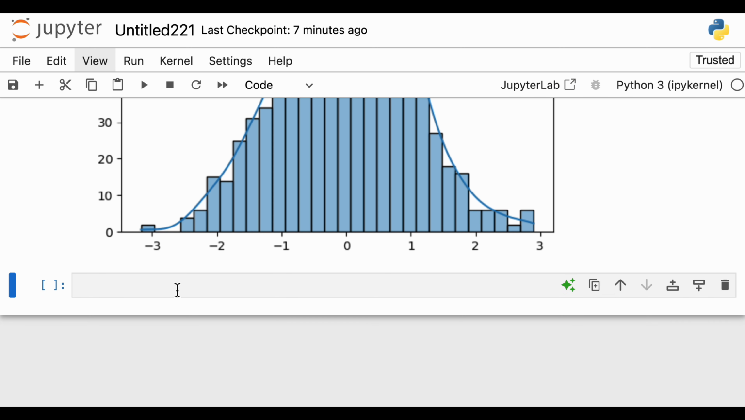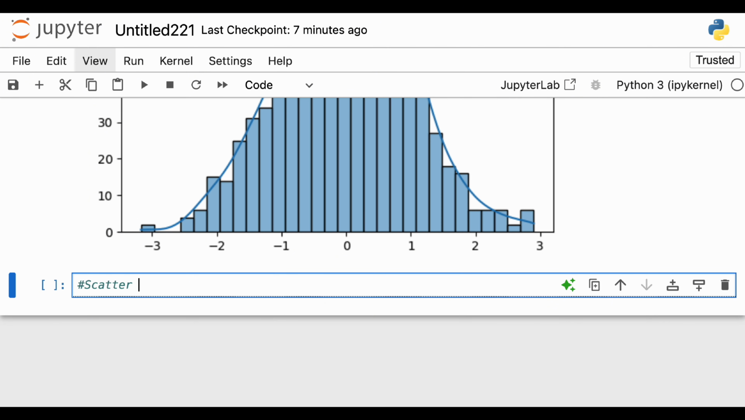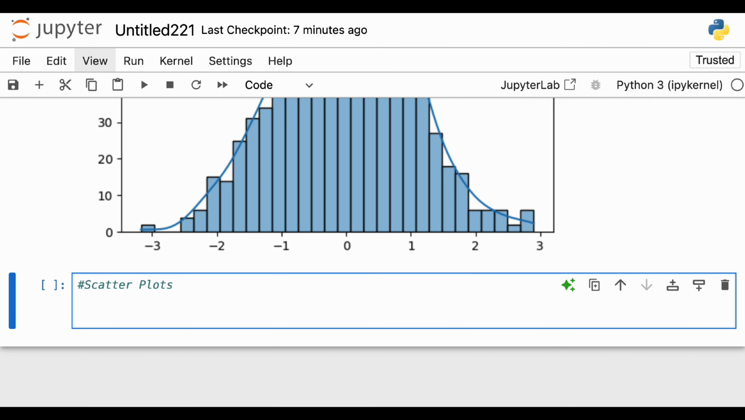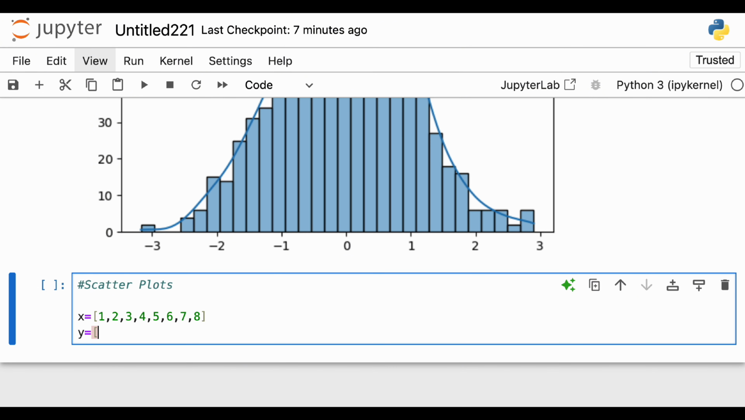Now let's talk about scatter plots. So let's do some scatter plots in Seaborn. Again, first of all, let's get some random data, x and y coordinates. So let's say x is equal to 1 2 3 4 5 6 7 8. Let's say x is this, and let's say my y is equal to, for example, 3 5 8 13 16, then let's say 22, then let's say 31, something like this.